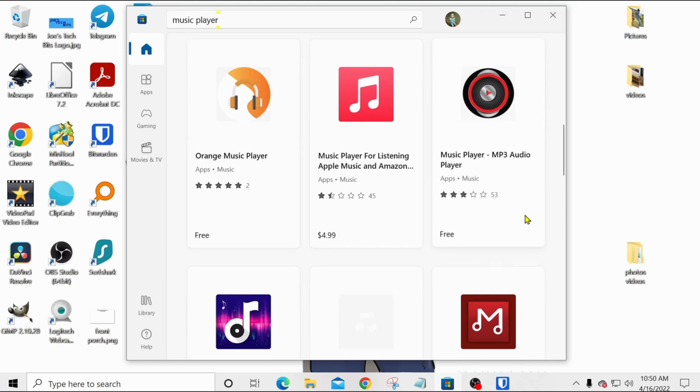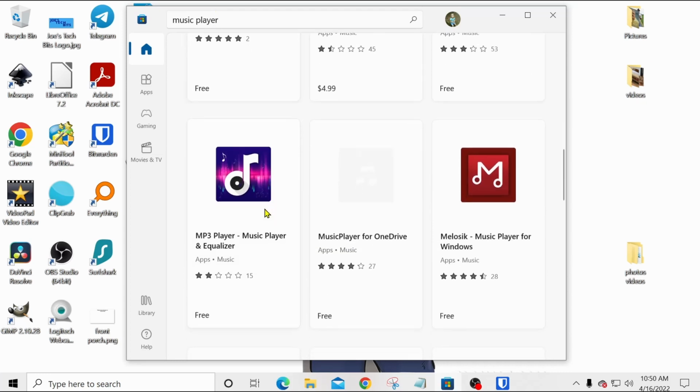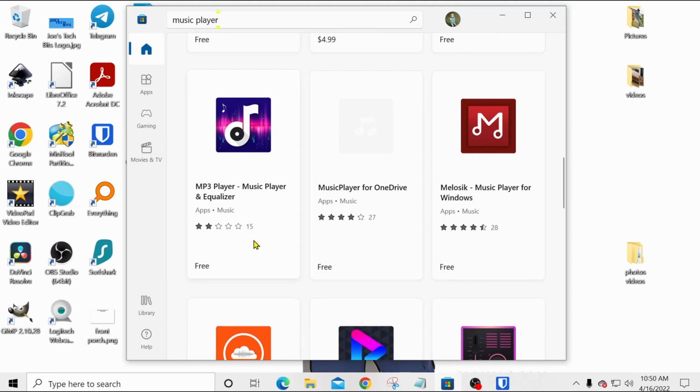But let's pick one. This has a 3-star rating. We'll skip that. Here's one that has a 5-star rating with 2 reviewers. Let's see if there's a better one. Here's a good music player, and it's free, and it's got a 4+ rating, and there's 28 reviewers. So let's click on that.